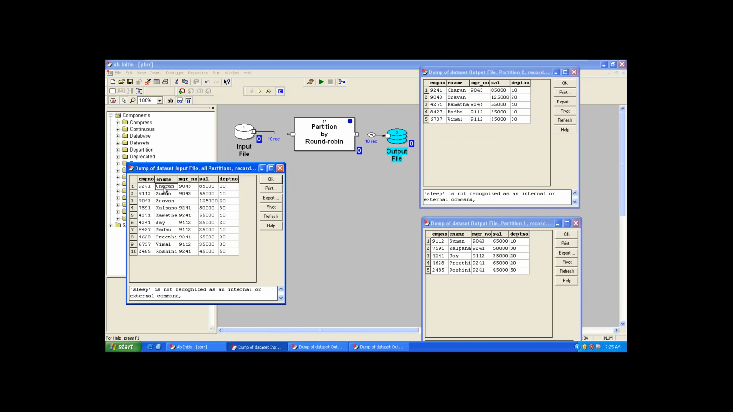So the first record, Charan, is sent to the 0th partition. Then Suman, the second record, is sent to the first partition. Then in the 0th partition Mamata and in the first partition Jai. Madhu is in the 0th partition, Preeti is in the first partition. Vimal is in the 0th partition, Roshini in the first partition.